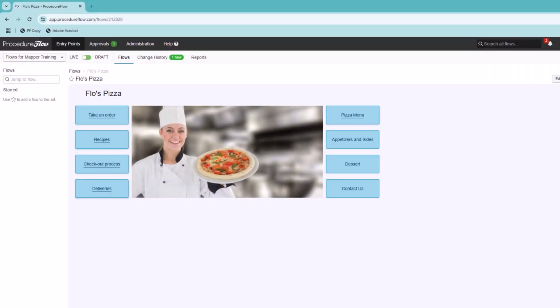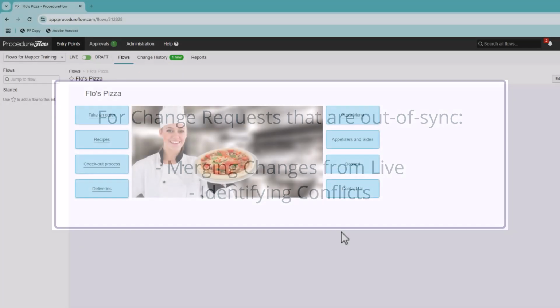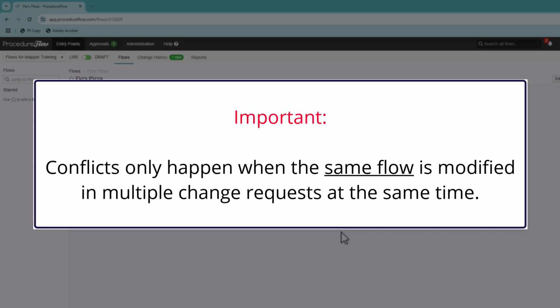To address the out of sync situations, Procedureflow has some ways to handle these scenarios, which include merging changes from live into open change requests and identifying where conflicts occur for specific flows. The first important concept to understand is that conflicts happen when the same flow is being modified in two or more change requests at the same time.